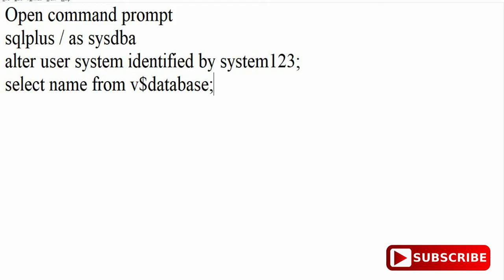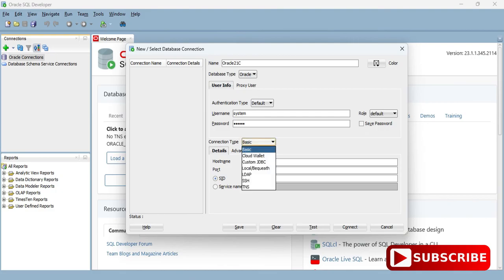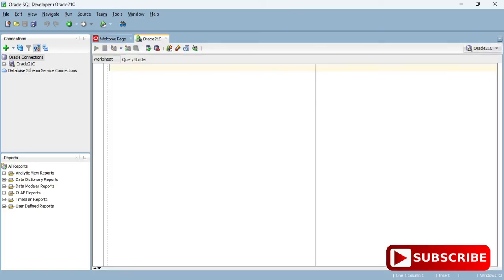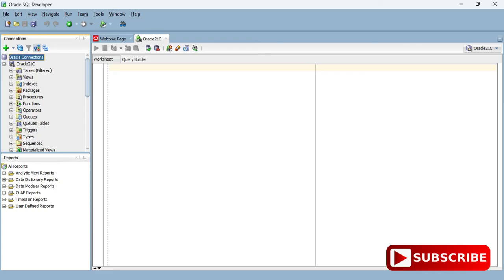Now one more query you require: select name from v$database. This is going to give you the name, which could be ORCL or it could be XE. In my case I'm using XE. I have entered my password and the other information which you require. Just click on this connect button and guys, you can see my connection has been established successfully.